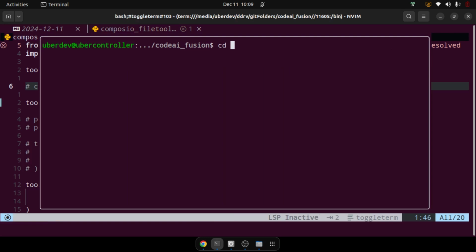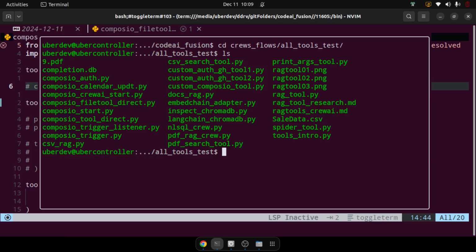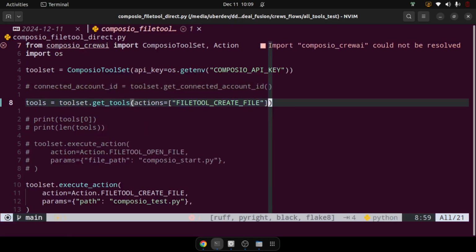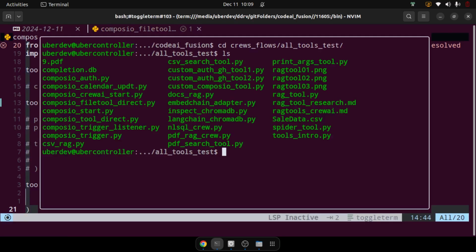This file create tool is going to happen right in the current working directory. The current working directory is going to be the crew tools and all tools test. This is where I am going to get the Composio test. If you see here in this Composio area, there is no Composio test.py. Let me scroll down a bit.